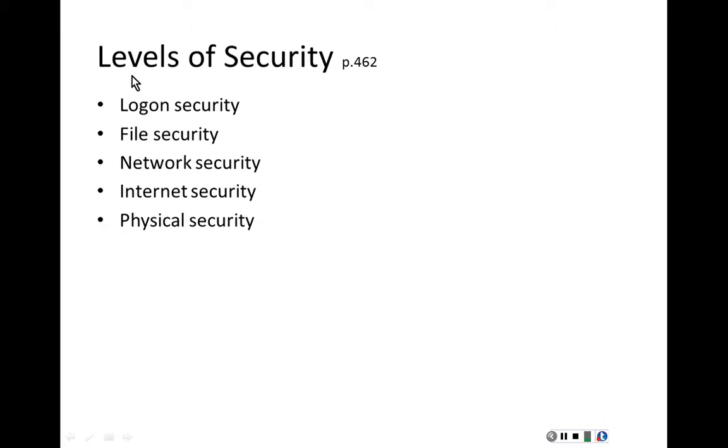Let's look at the 5 different levels of security, which we will be discussing in this chapter. Login security, whether or not a user can log on. File security, who can access which file. Network security, the encryption of data as it goes across the wire. Internet security, meaning firewalls. And physical security, which is an easy one to overlook.